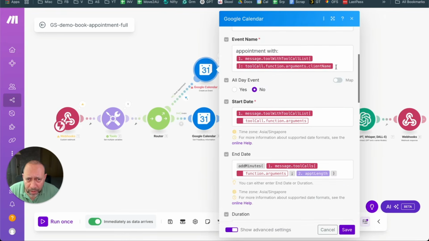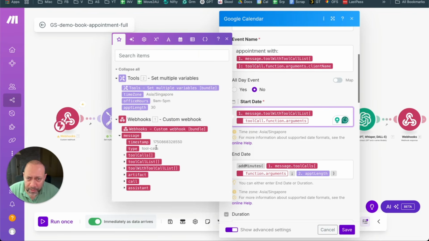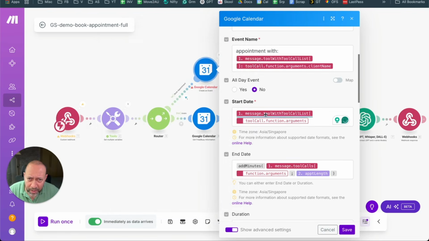Appointment with, this is fine. So one thing you need to see is basically that if the whole thing is red, that's fine. If this is white and red, there is a problem. That basically means it's not able to find the variable. So now I need to find the start date, only one date which I need to find out. What time did the user say? So it says 9 a.m.